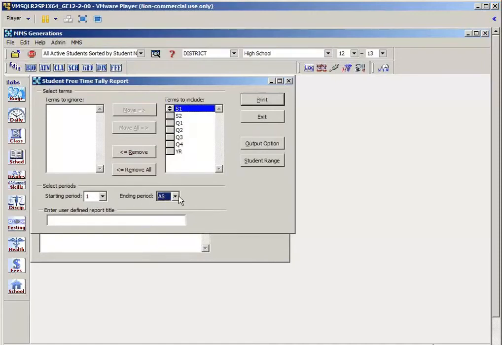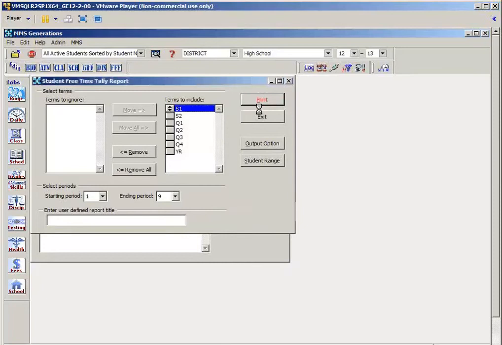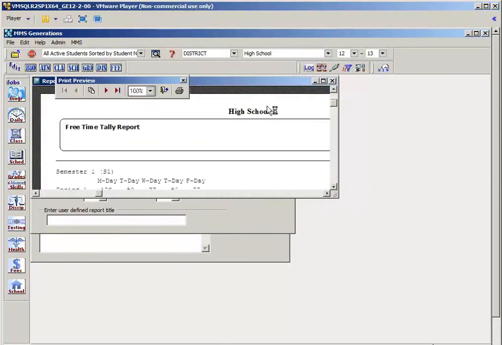Now right now I have one to AS, and my AS is actually an after school that I might not worry about where those are. I just want to do my actual periods where I have courses. So I'm only going to do periods 1 to 9, and I'm going to go ahead and print. What this will do is it will go through and give me an overall count by period, by term, of what the students need for study halls.